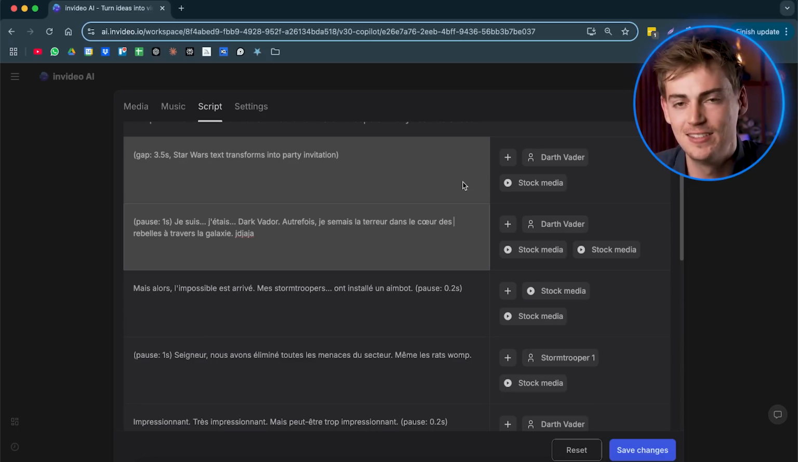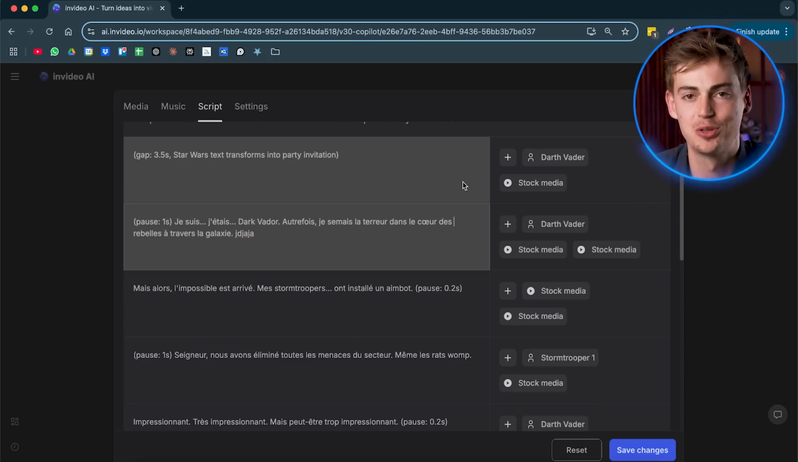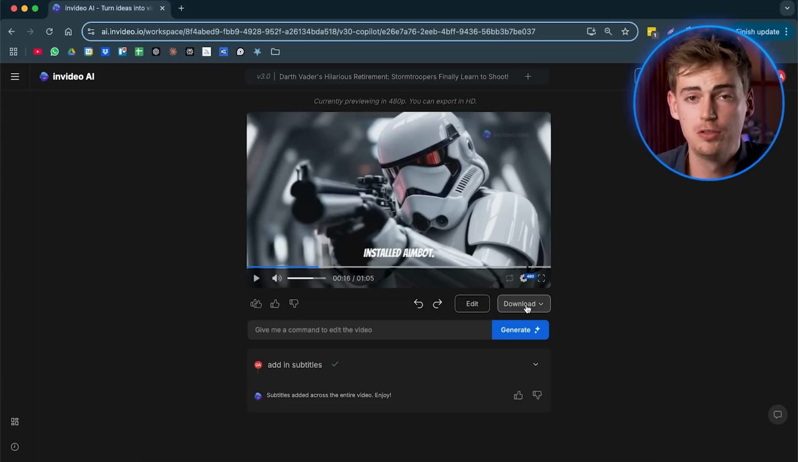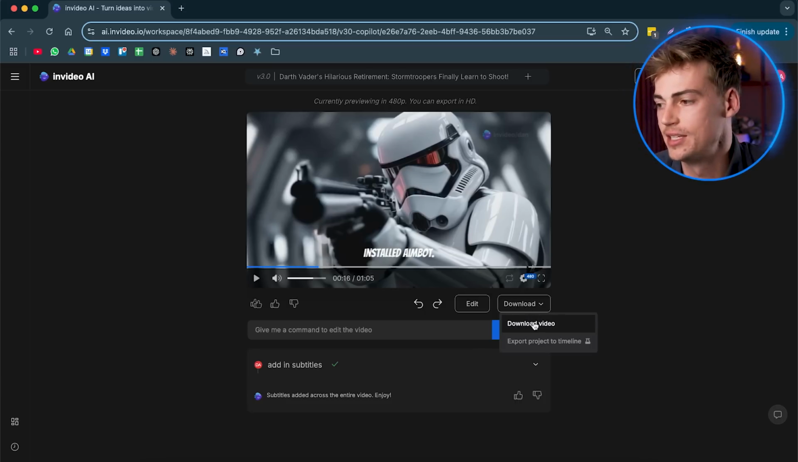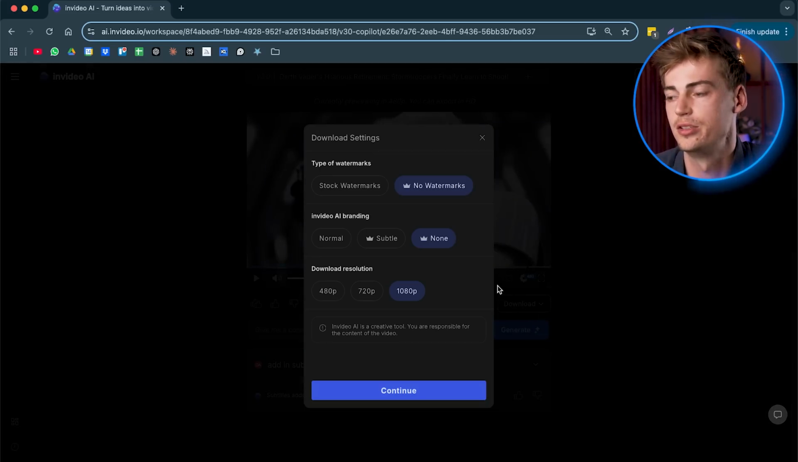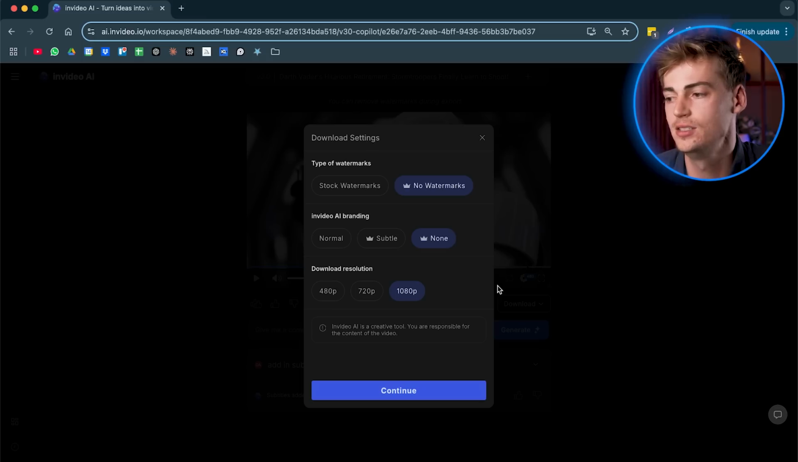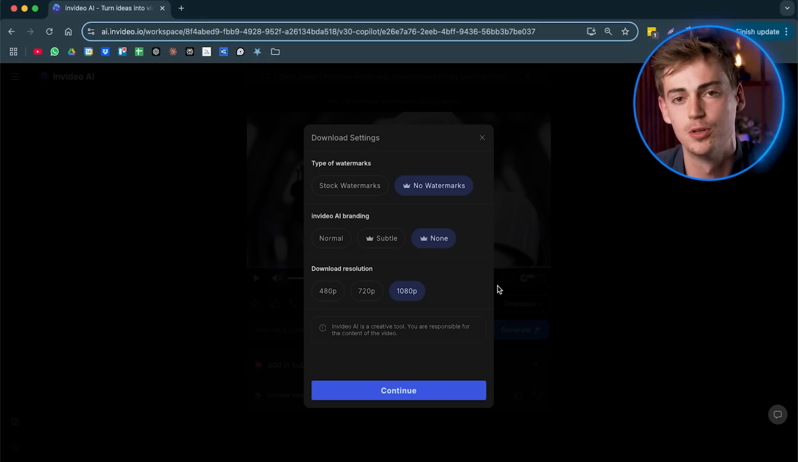So with this editing timeline and also the command box, you have complete control over the outcome of your video. Literally, if you put in some time to it, you can make the best video possible. Once you're happy with your video, you're gonna click on download and then you're gonna hit download video. And here you're gonna select no watermarks. Then you're also going to select non-Invideo AI branding and you want to have the highest resolution possible. This will give you the best video possible and then you can put that on your socials.